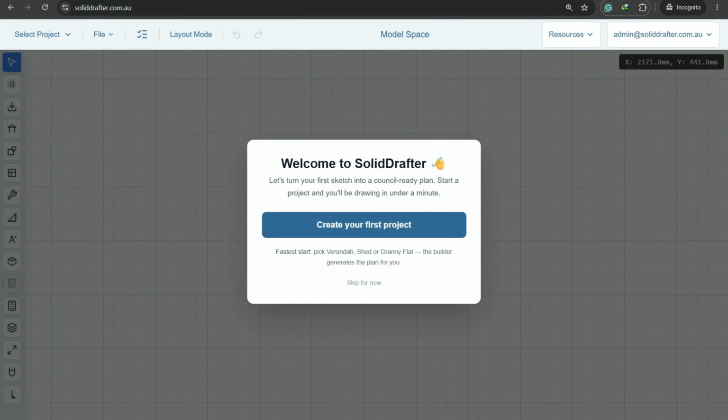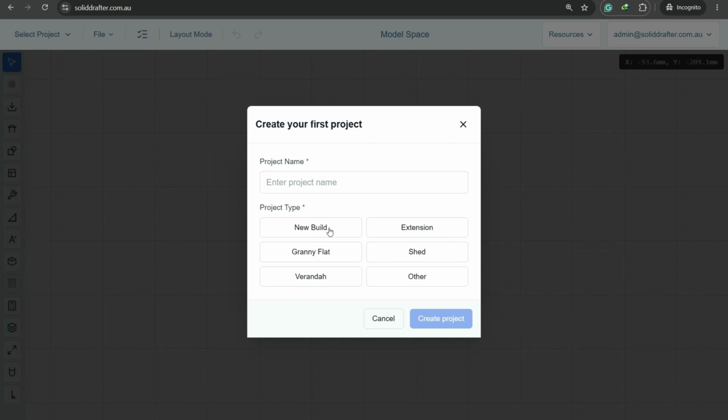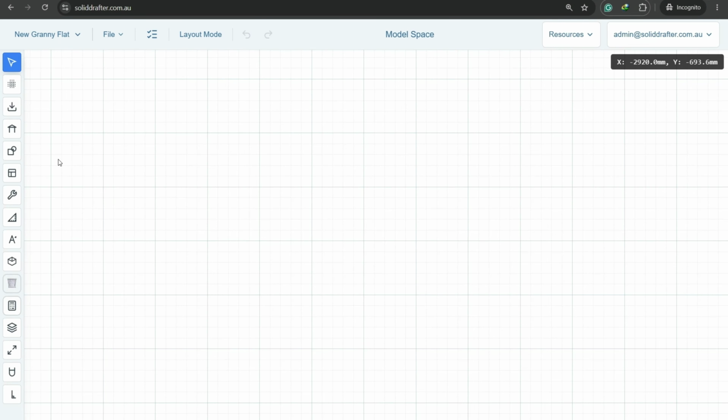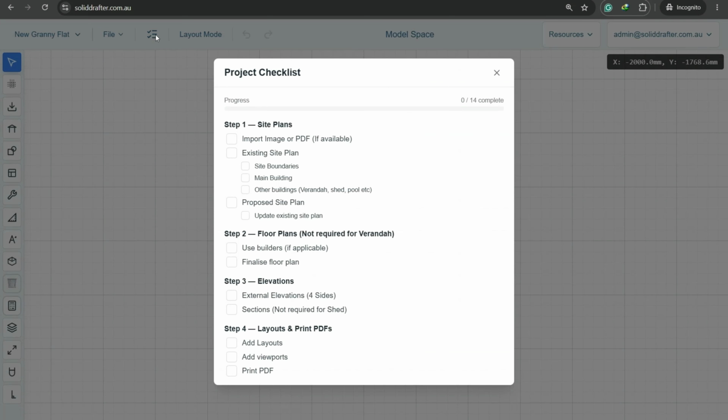First things first, create a new project. Then open the project checklist. This gives you a clear view of where you are, what you've completed, and what's left to finish. For most projects, you'll work through 4 simple steps: site plan, floor plan, elevations, and then exporting the PDF drawings.